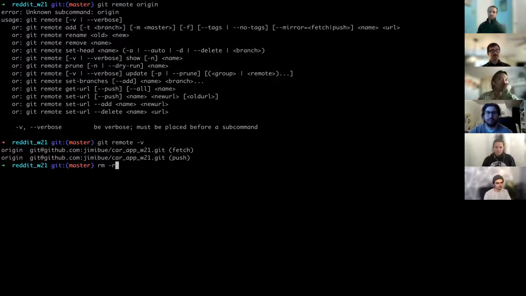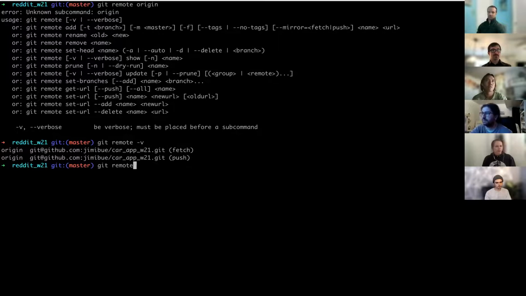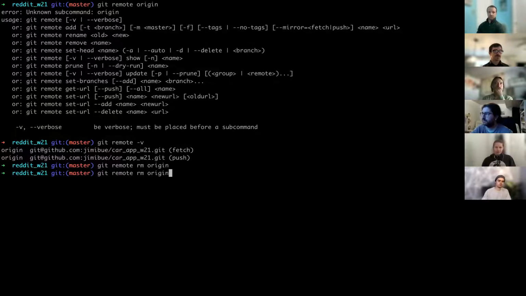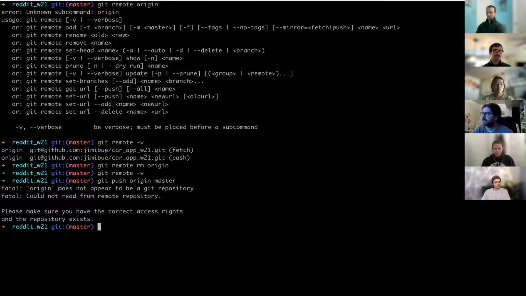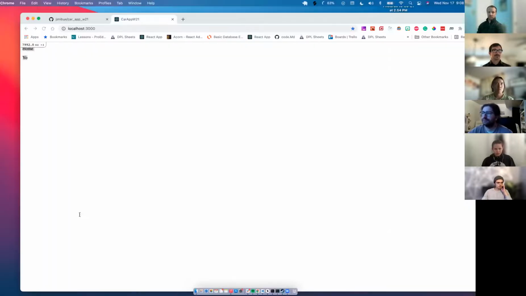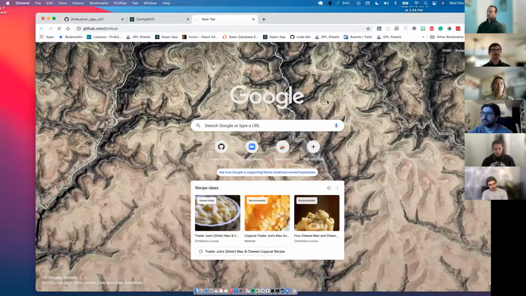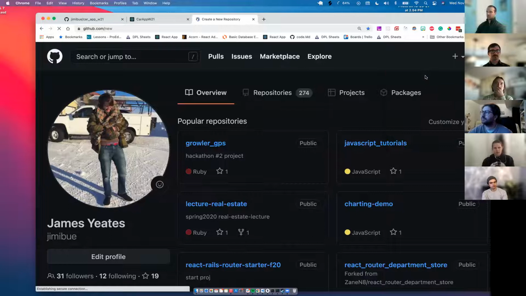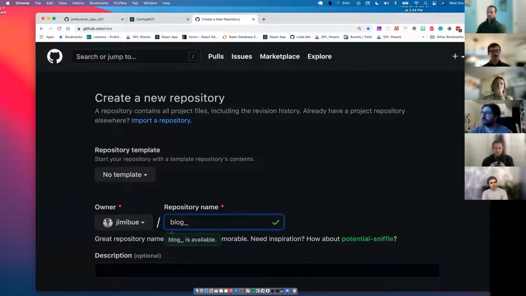There are two ways I could do this. I could just destroy my repo, do an rm -rf .git. That would destroy my repo. I'm not going to run that. And I could re-add my remote there, or I could just do a git remote rm origin. So I'm saying, hey, remove the remote called origin. And now it's gone. Now if I try to do a git push origin master, it's saying origin is not a repository, because I just removed it. Then I could go into GitHub, create a new one, call this blog 21.